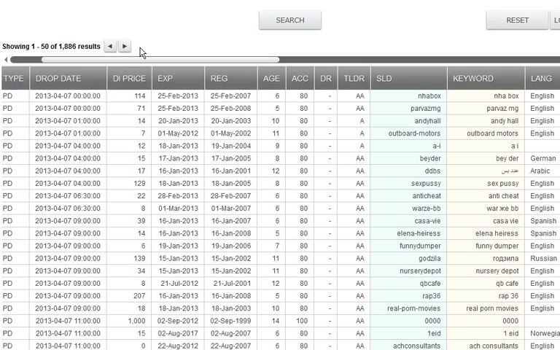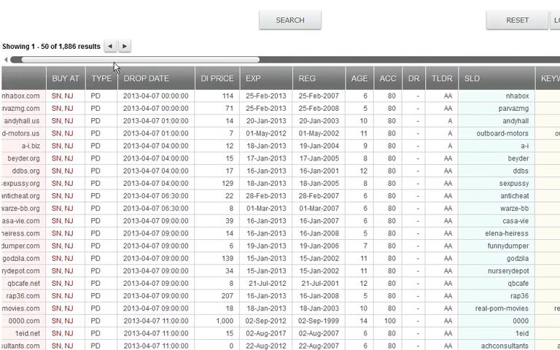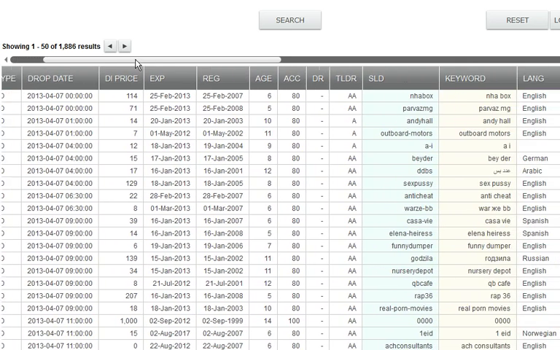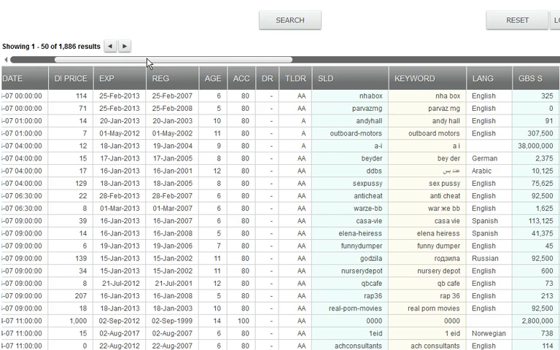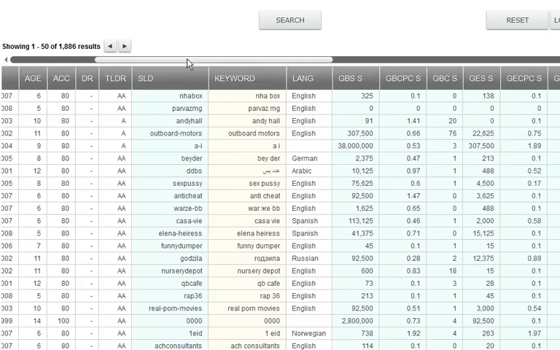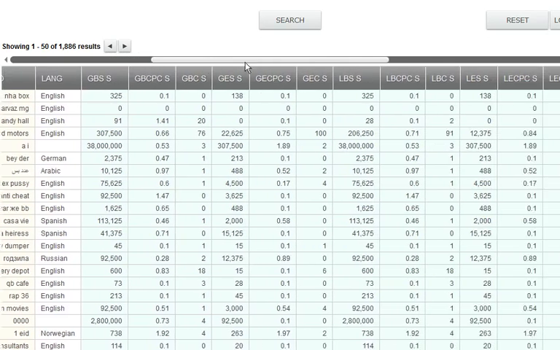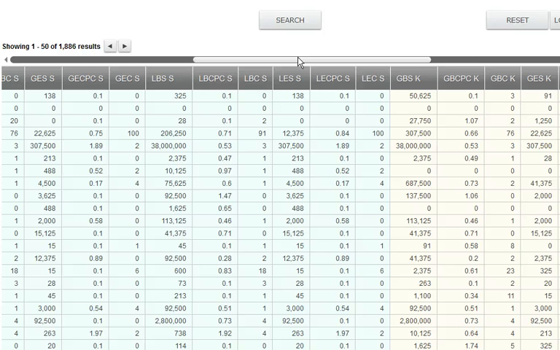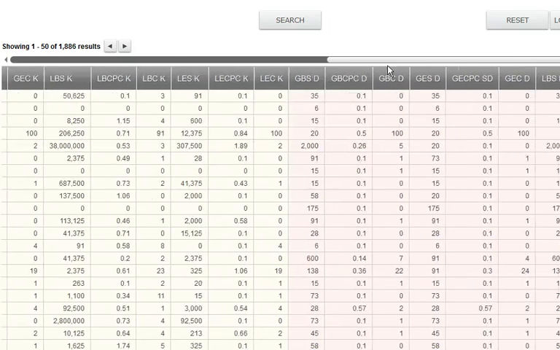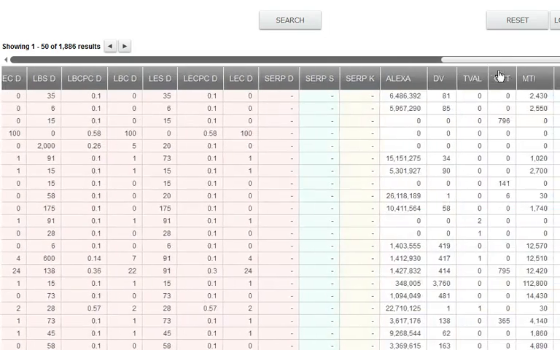Now the drop list contains a lot of data: the domain name, where it's coming from, the drop date, our price, the expiration date, the registration date. I'm going to just go rather fast over that data. You can just mouse over and then you will see what is the exact description for that data. Let's go further. This is all search data. It's all search data here.